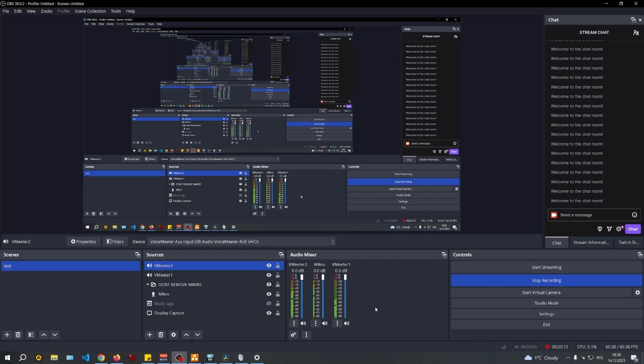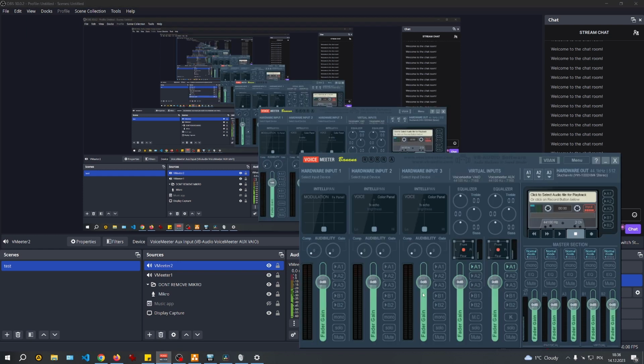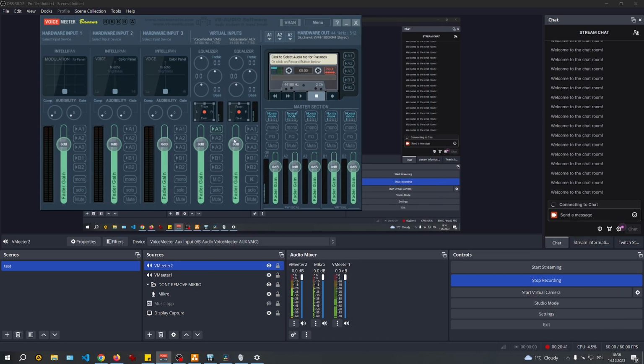I should be able to hear both of these as a viewer of this video. I also hear both of these, but let's say that I don't want to. I can go here, turn it off here, and I can also turn it on again.